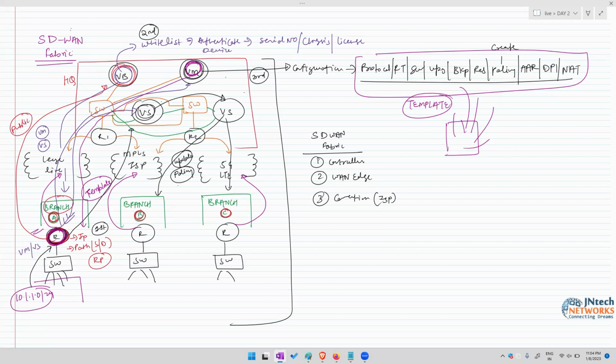Now, how many controllers do we use? vBond, vManager, vSmart. Why do we use two vSmart? For example, if after some time this vSmart gets a hardware failure, a software issue, or any cloud issue, this one goes down. So this is a cluster. Cluster means we are using two, primary, or you can say active.